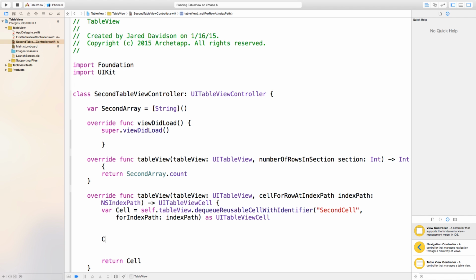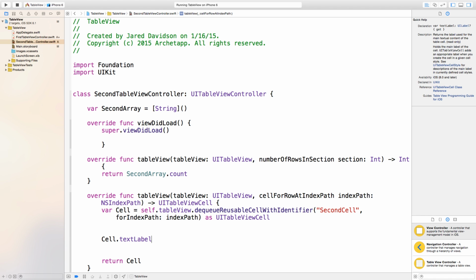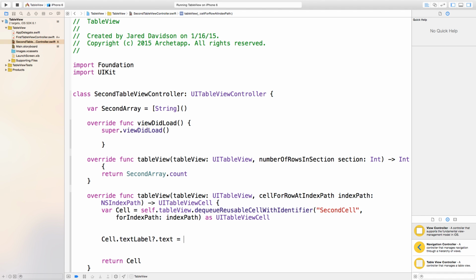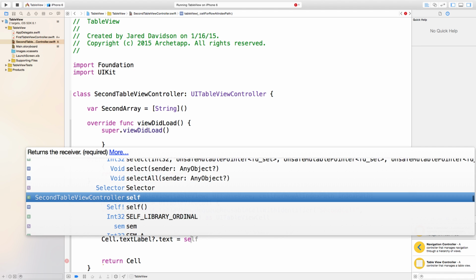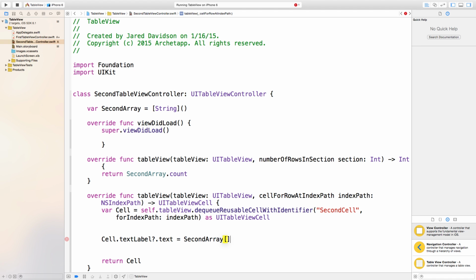All right, now inside of here, say cell.textLabel.text, and it's going to add that question mark, equals, and say secondArray, and then say indexPath.row.